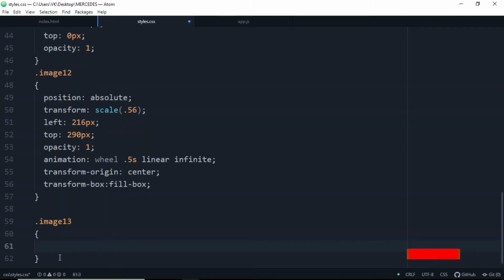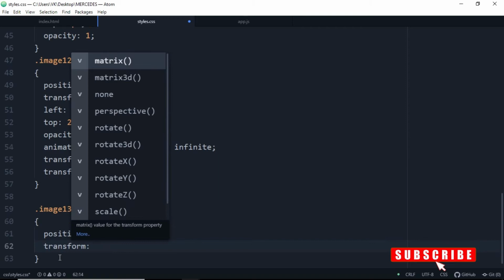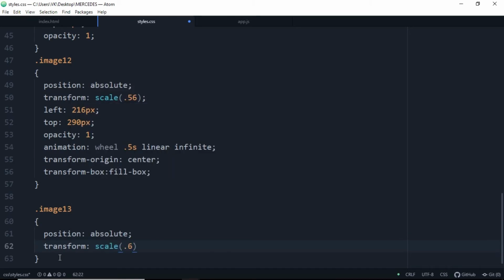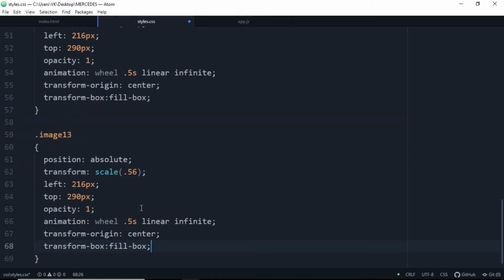Dot image 13. Position will be absolute. Transform it, that is gonna scale it, make it 0.56. Just copy all this from here and paste it below that. From top it will be 294 pixels. From right make it 245. I think 245 will do it.